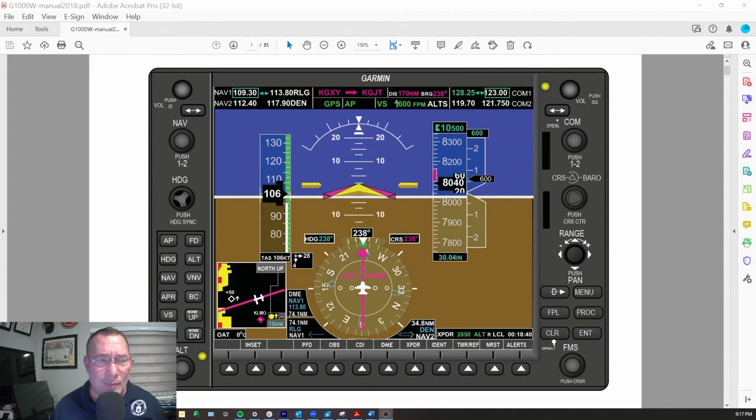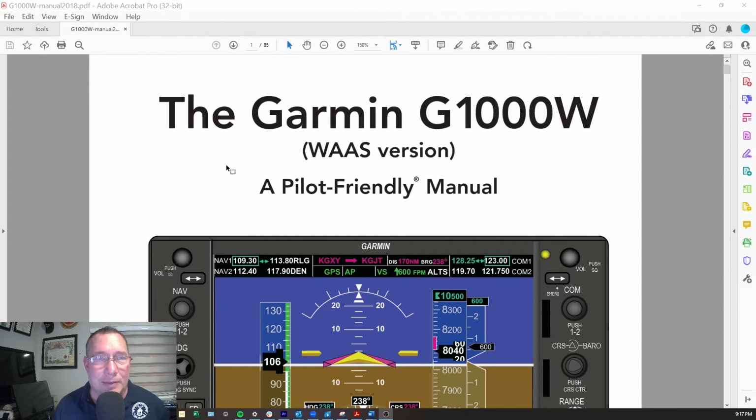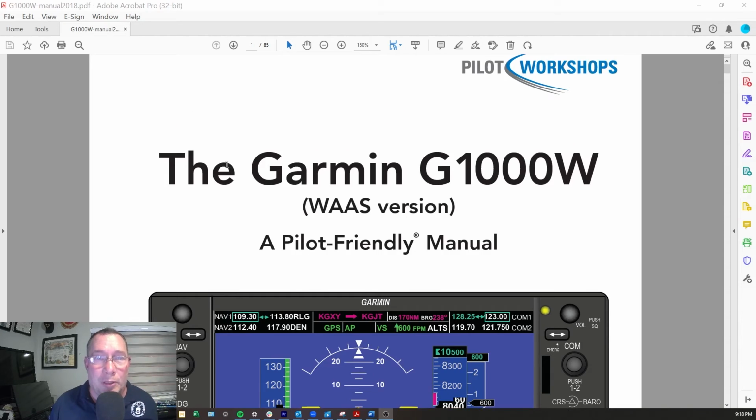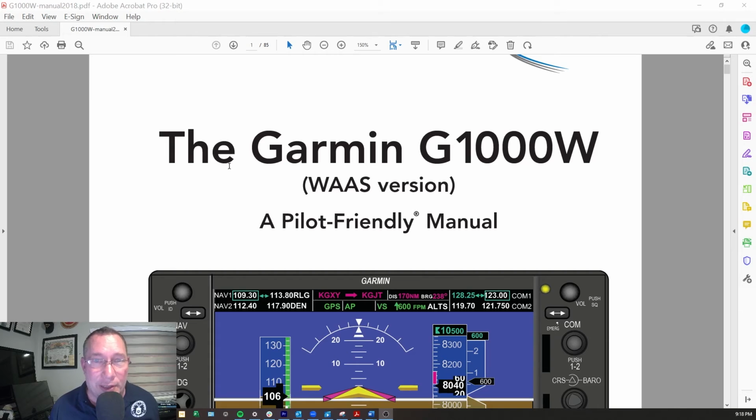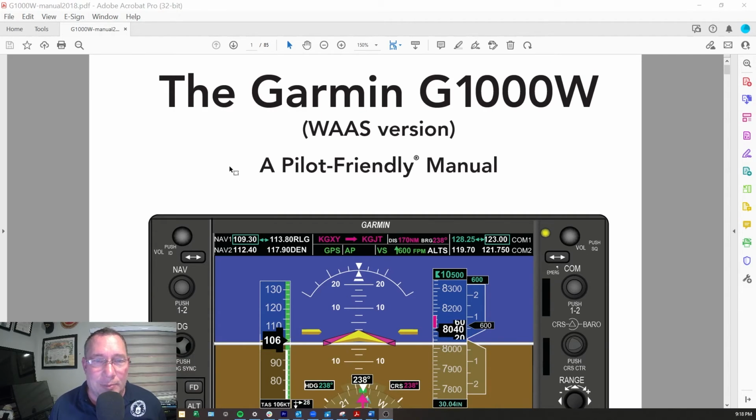Now, as you can see, I've got this called up, the G1000 book by Pilot Workshops, and we're just looking at the cover right now. I highly recommend this book. It's got some great information in it on how to accomplish certain operations, how to load approaches, how to do things of that nature. But it's pretty big. I think it's somewhere around 75 pages, 80 pages, something like that. And this is the condensed version of the G1000 syllabus.